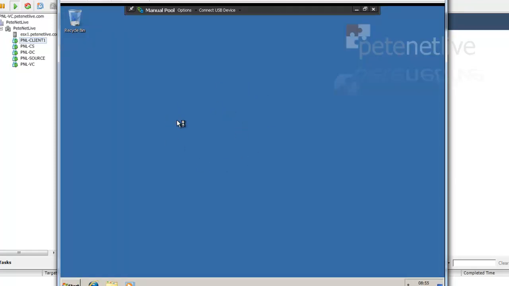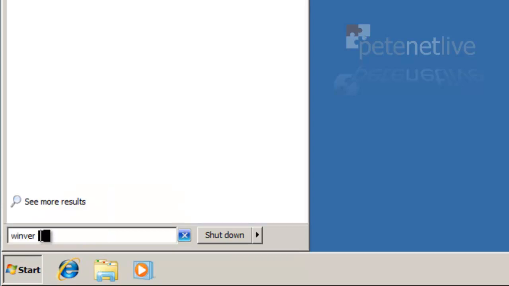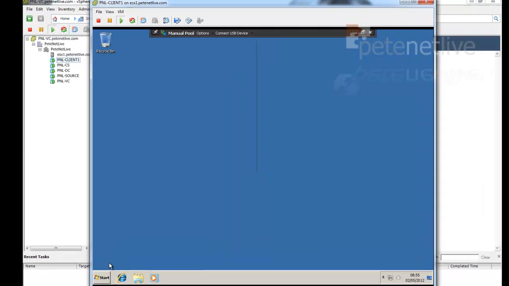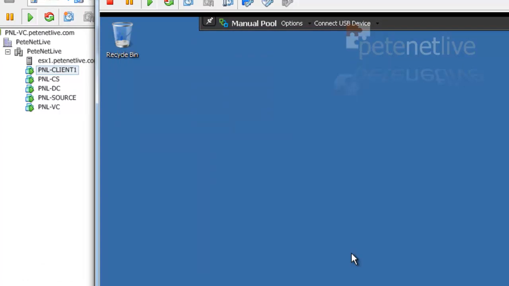And after a few seconds, all being well, we've connected to our View desktop. Just to prove this isn't all smoke and mirrors, if I just drop down to the search box and do a winver in there, remember we were on Windows XP and we're now running Windows 7.